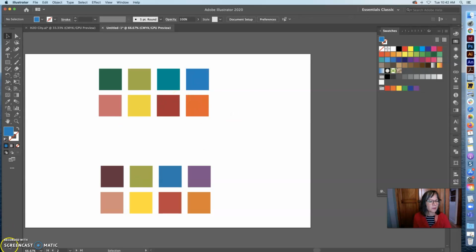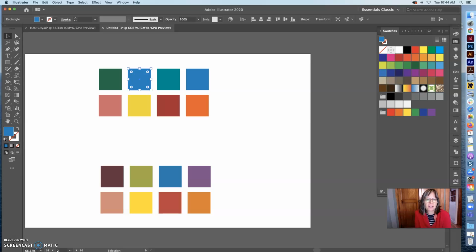Let me put this on hold for a moment. I put it on pause there for a minute because, true confessions, I realized I didn't remember exactly how to add the colors to a swatch.